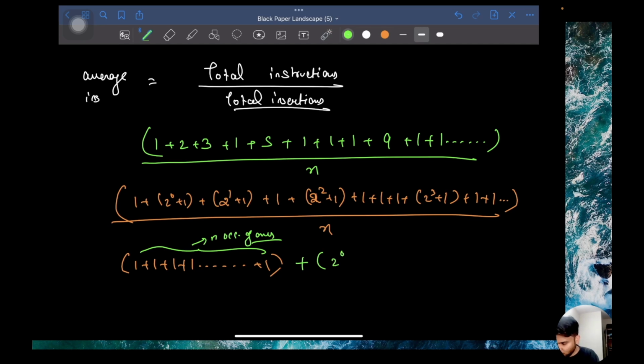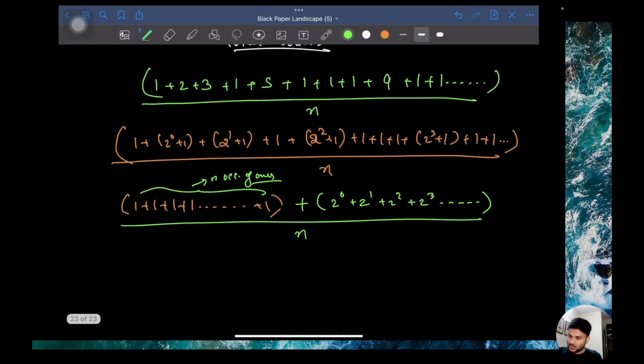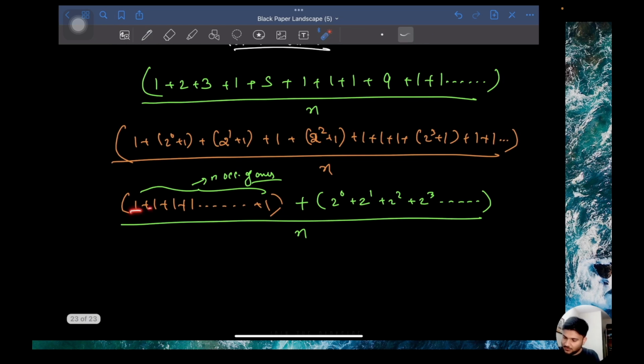plus something like 2 raised to the power 0, 2 raised to the power 1, 2 raised to the power 2, 2 raised to the power 3, and so on, whole divided by n. Okay. Now what is 1 plus 1 plus 1 plus 1, and so on, plus 1 n times? Can I say it is equal to n? Plus, what is 2 raised to the power 0, 2 raised to the power 1, 2 raised to the power 2, 2 raised to the power 3? Can I say it's a geometric progression?